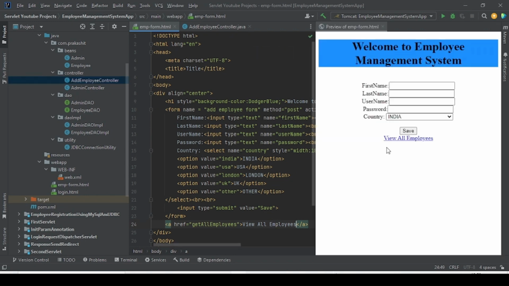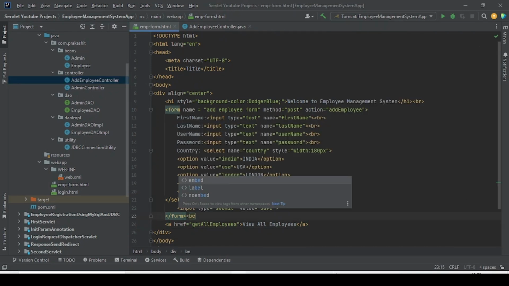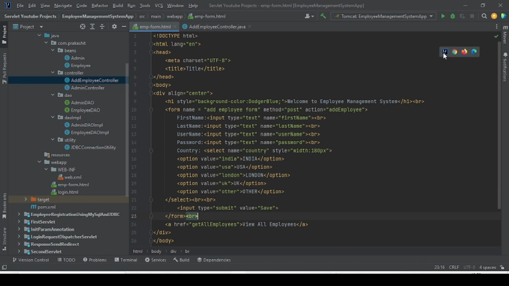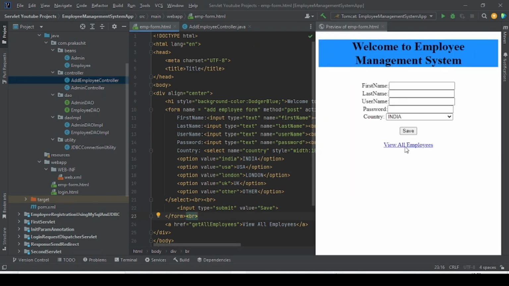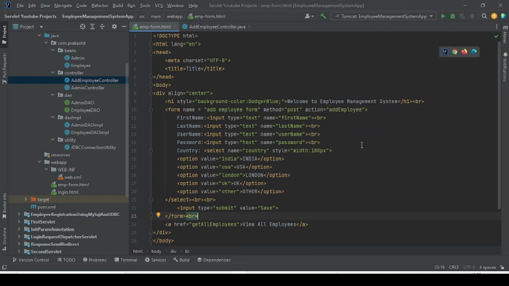Okay, if you see, view all employee, it will come like this. So what I want to do here is take one br whenever required. Okay, it's fine. View all employee, save, then view all employee, it is a hyperlink. Okay, it's good. So that's all for this form. Everything we have done.